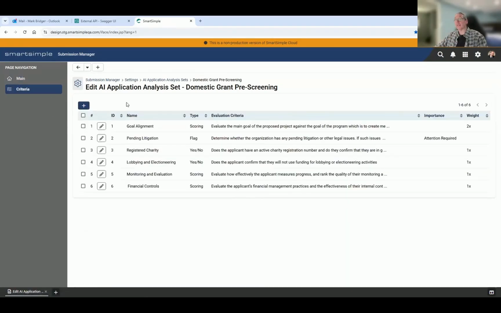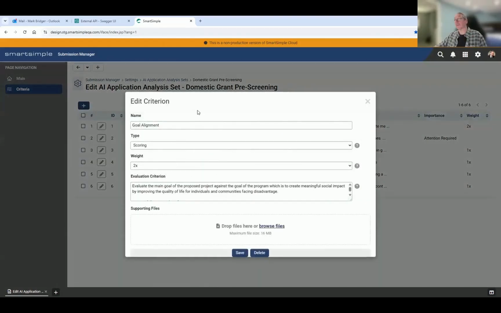So that was the main tab of the set. If I come into the set itself, here's the criteria that I defined. Again, this would be totally different for you based on what's important to you, but you would come in here and set different criteria. So these are the things you want the AI to look at. Here I said I want to look at the goal alignment. I want to basically evaluate how this application is oriented towards what my program is trying to achieve. Is there a match there?